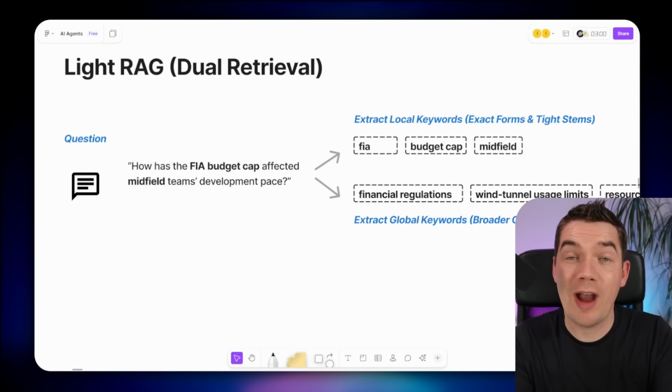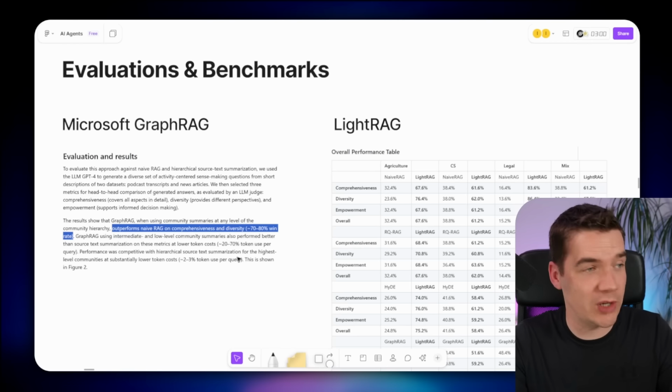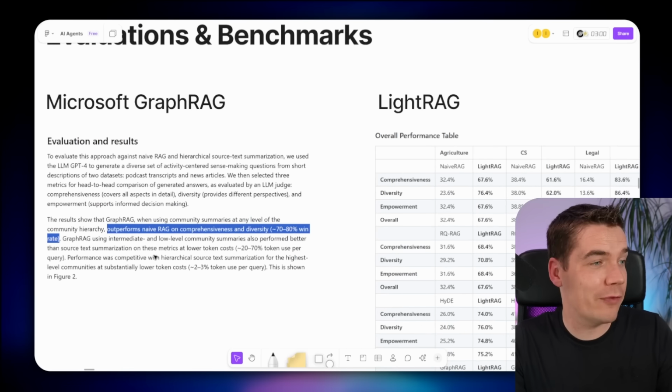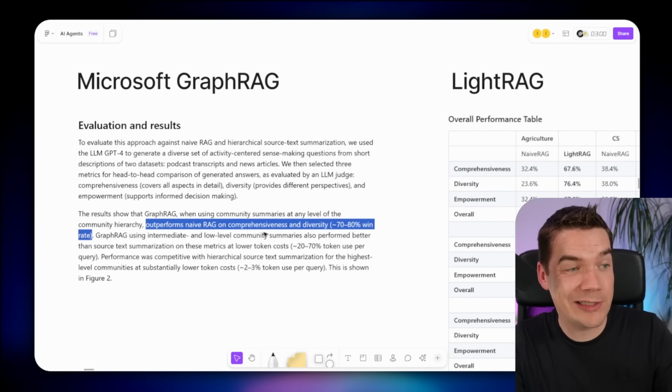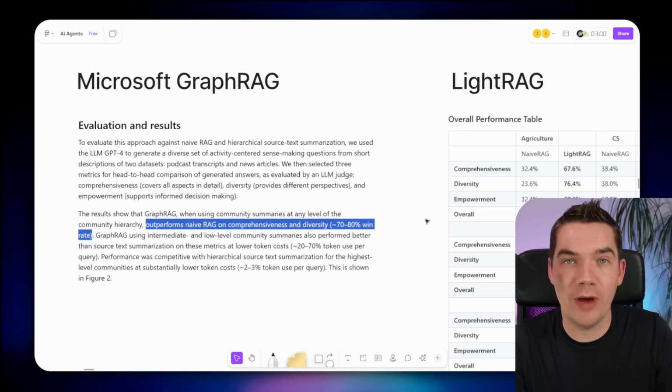There are lots of other GraphRAG implementations like RagFlow, Nano GraphRAG, Fast GraphRAG. I had a brief look at those, but I feel like LightRAG is one of the best out there to actually integrate into n8n. In terms of evaluations and benchmarks, as usual, you need to kind of take these with a grain of salt. Microsoft GraphRAG, for example, claim that their system outperforms naive RAG on comprehensiveness and diversity with a 70 to 80% win rate.